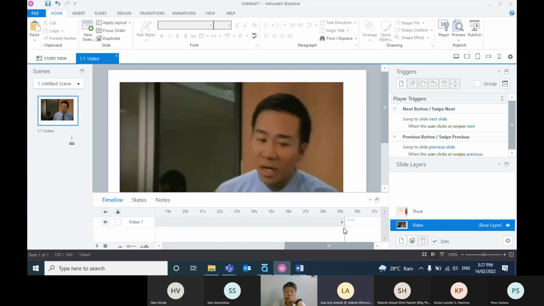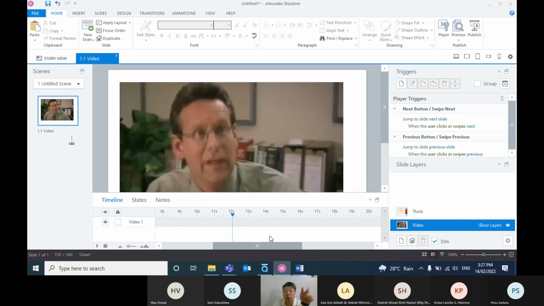Yes, that's the playhead. Right click under the playhead. Yes, create cue point at playhead. Okay, now how do you call the layer?